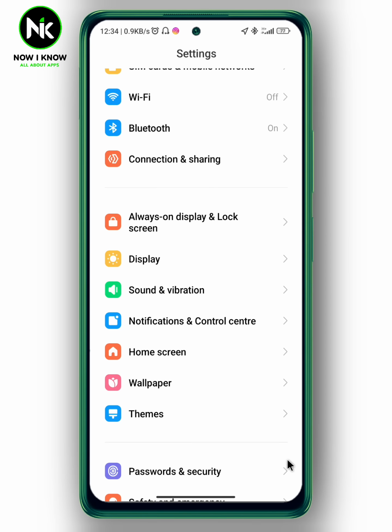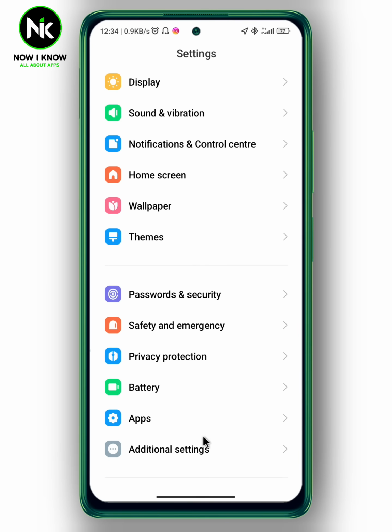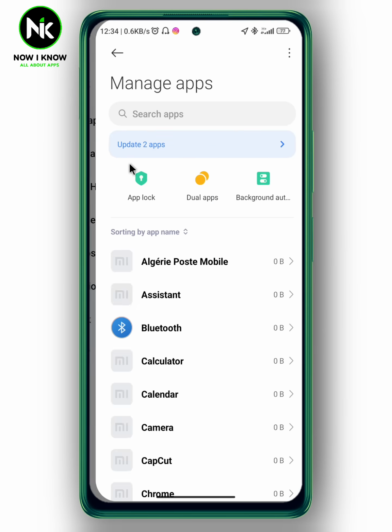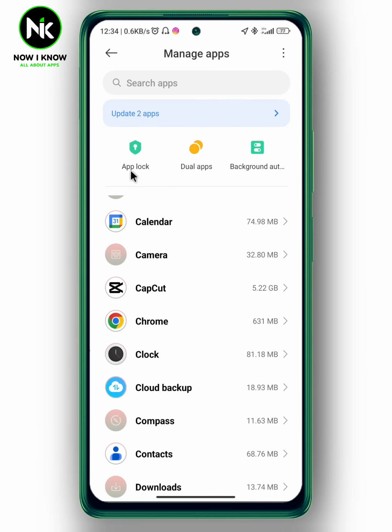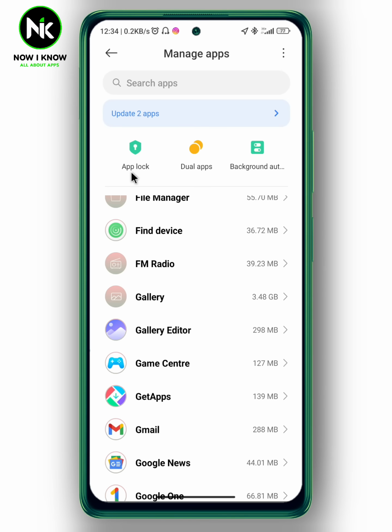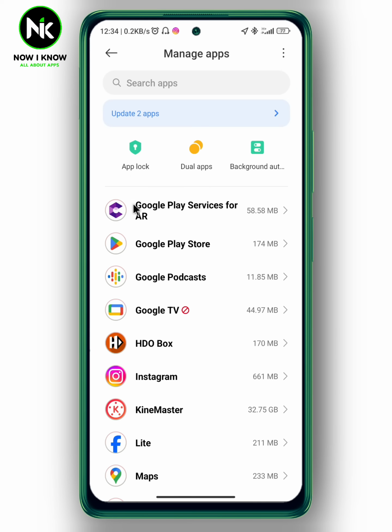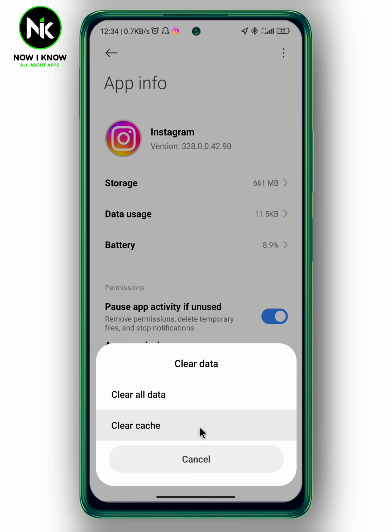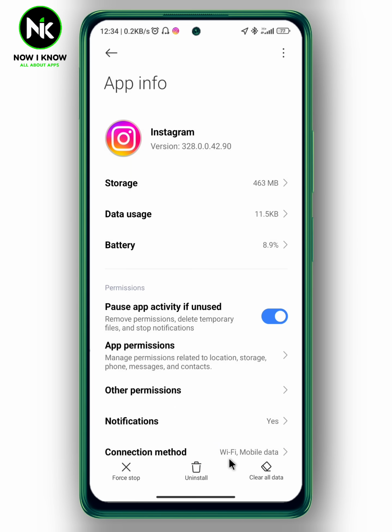Now we're gonna scroll all the way down and tap on apps option. After that, we're gonna choose the second option, manage apps. Scroll all the way down and look for Instagram. So tap on it. And now tap on clear data, then clear cache and confirm. And this is gonna delete if there's any bugs in the app and fix any issues.